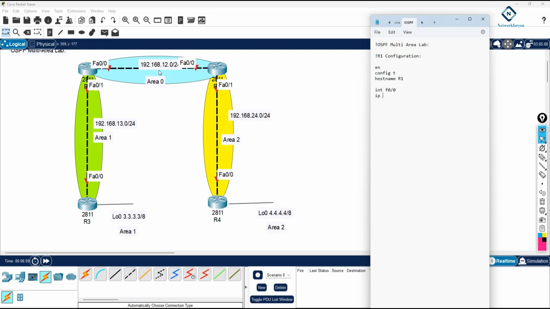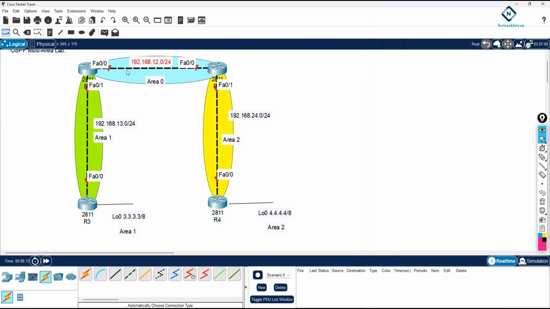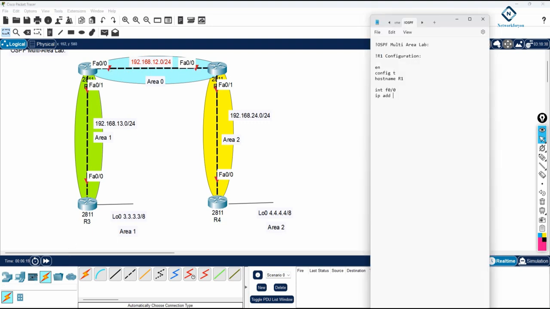So what IP do we have? We have the IP address. As we told, we will use this one. So we will assign here 192.168.12.1, and here will be 12.2. You know this already. For a long time we are doing the same concept, the same logic. So this way I wrote, this is a method to assign the IP address on the interface, and we will write no shut.